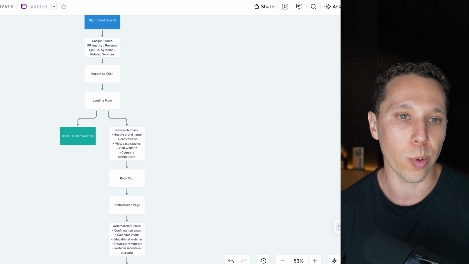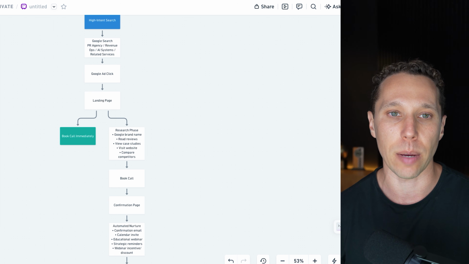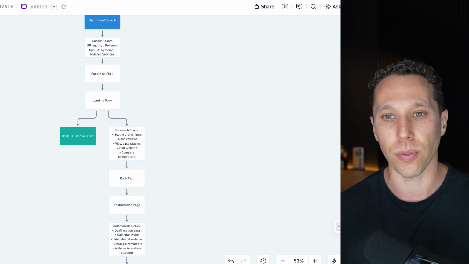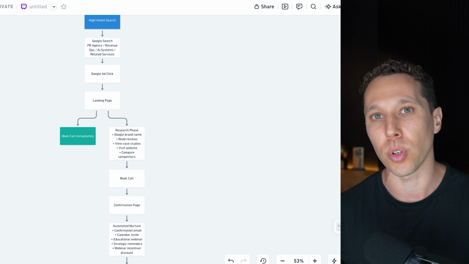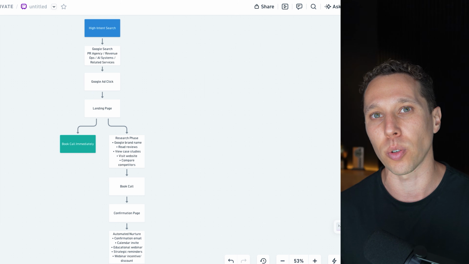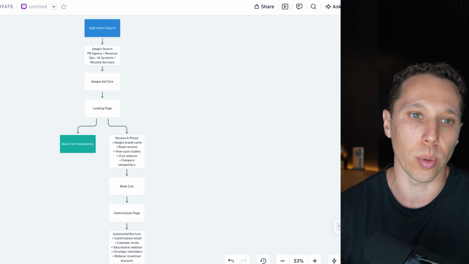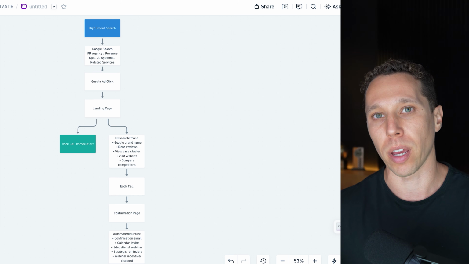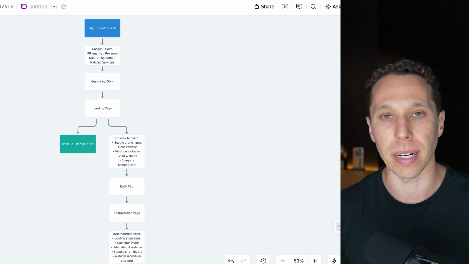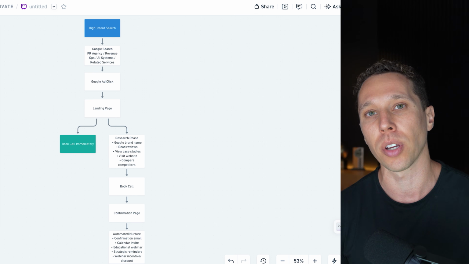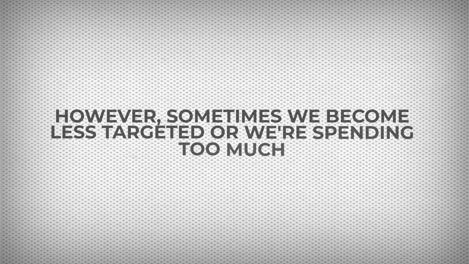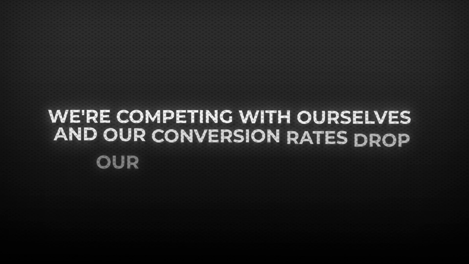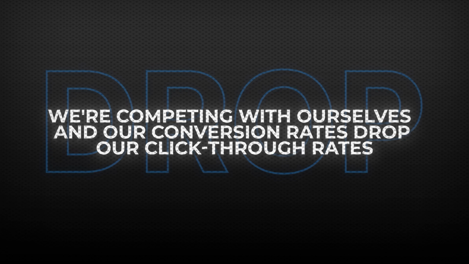So in here, what we're going to do is I'm going to use made up numbers to just give us an example and walk through how we turn this flowchart or diagram of our system into reducing the constraints in our business and actually growing revenue in the most affordable way. So we can talk through each step quickly, but I'm going to highlight the key ones. So top of funnel, if we were spending more money on Google Ads, we could potentially grow our business. So if we're spending $5,000 and we increase it to $10,000, ideally we'd bring in more sales. However, sometimes we become less targeted, or we're spending too much, or we're competing with ourselves and our conversion rates drop. Our click-through rates actually drop or don't increase at the same rate.